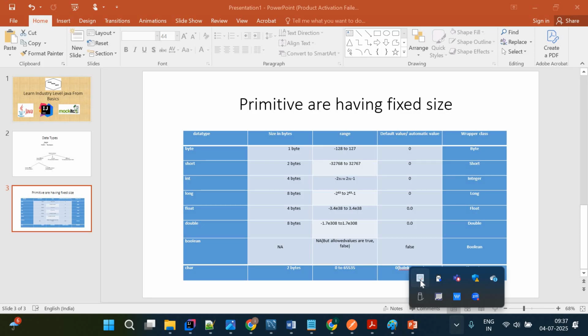So that is all for today about primitive data types. Non-primitive data types we will look at later, to see how they work. Here I am just talking about the primitive data types.